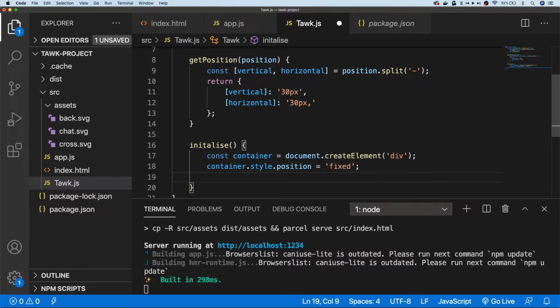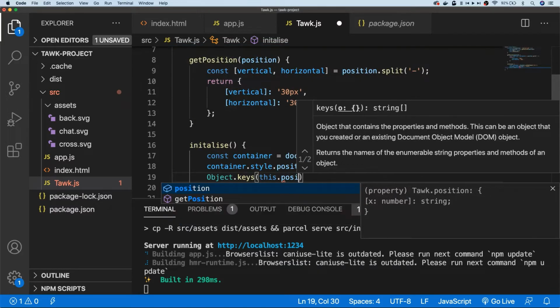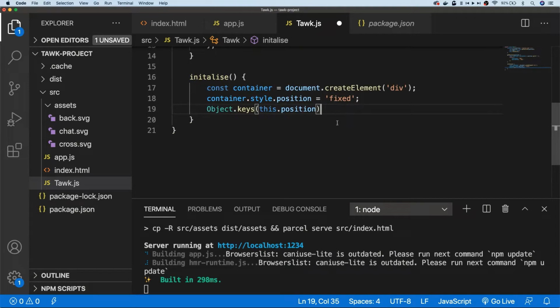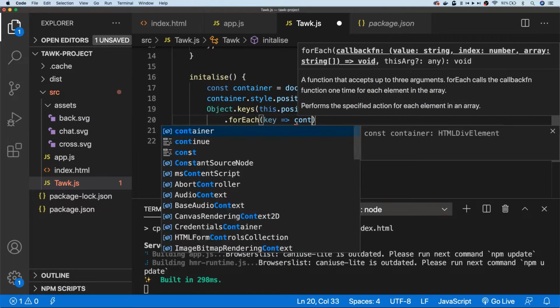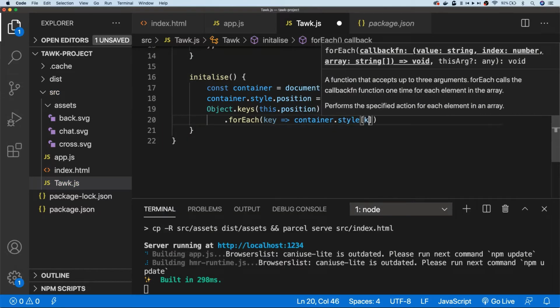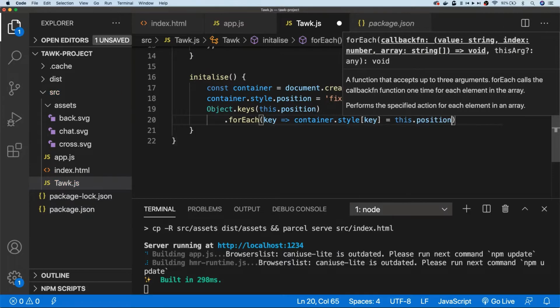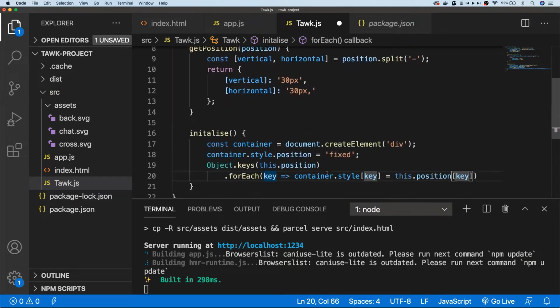Then the next thing we're going to do is use the position property that we've just created on the object to make sure that it's appearing in the right place. From the position property, I'm going to access each of its keys. In this example, it will be bottom and then right. I'm going to use these to set some style for each of the keys. For each of those, I'm going to say container.style and whatever key it is, whether it's bottom or right, and we'll set the value of that to the position and the key, which in our example is going to be 30 pixels for both.